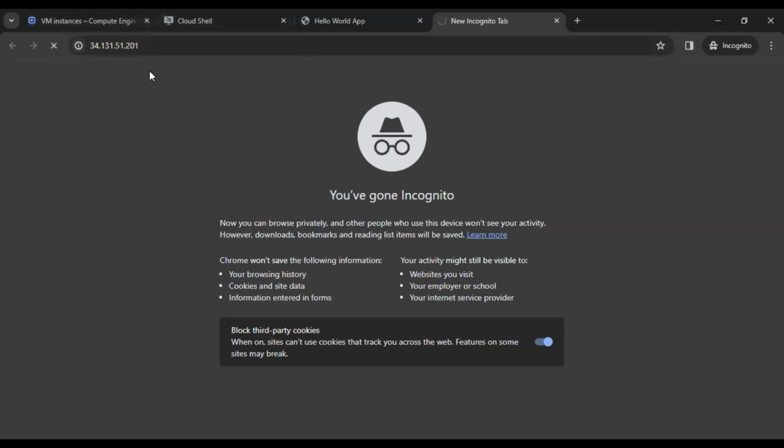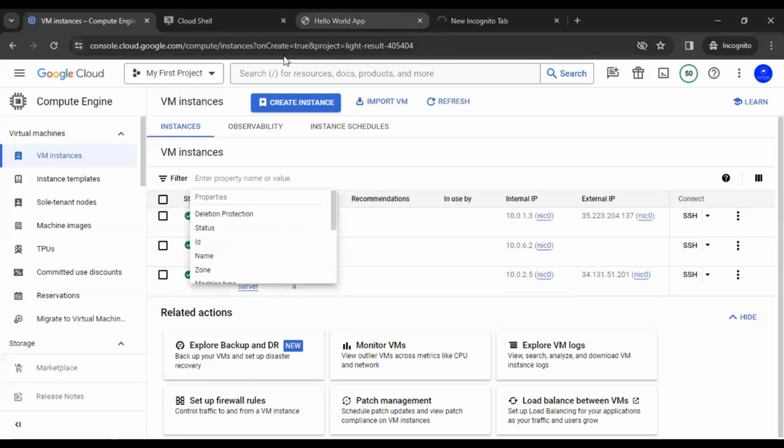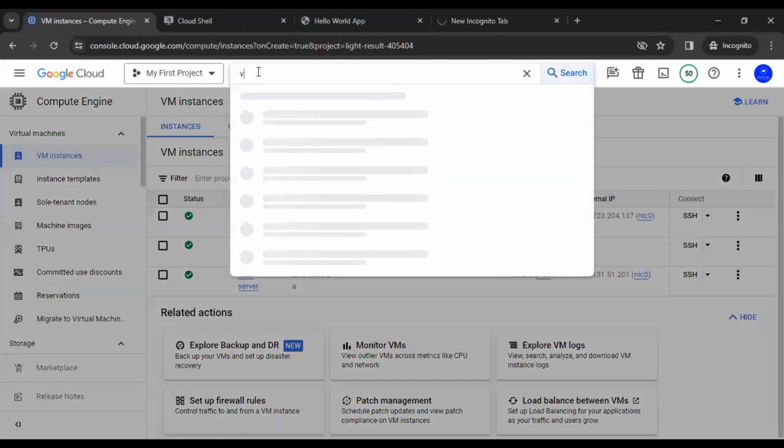we are not able to reach the port. Now, can anyone guess why? Because we have tagged this allow HTTP port, but we haven't created the firewall rule at all.